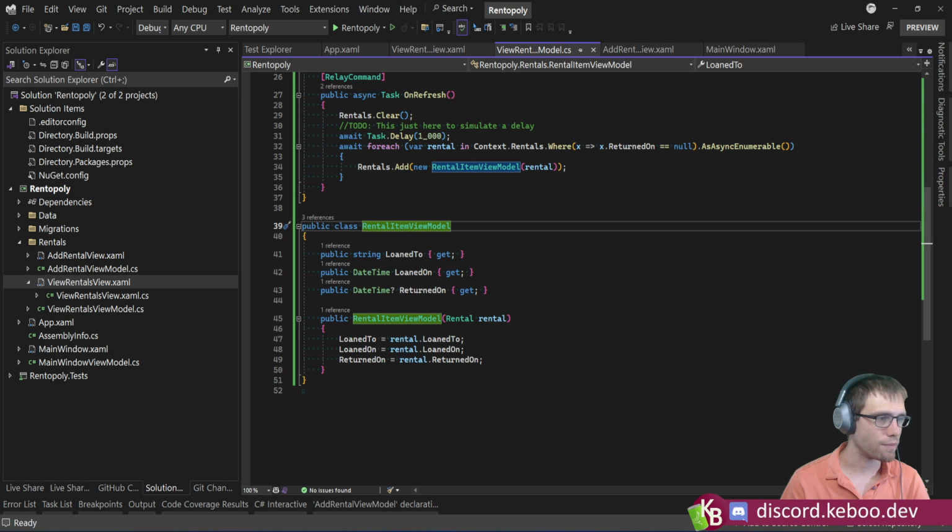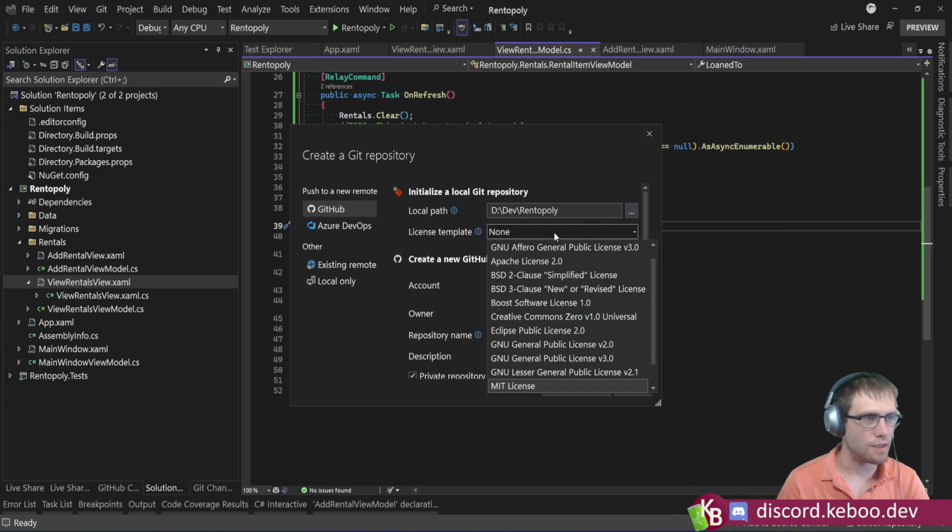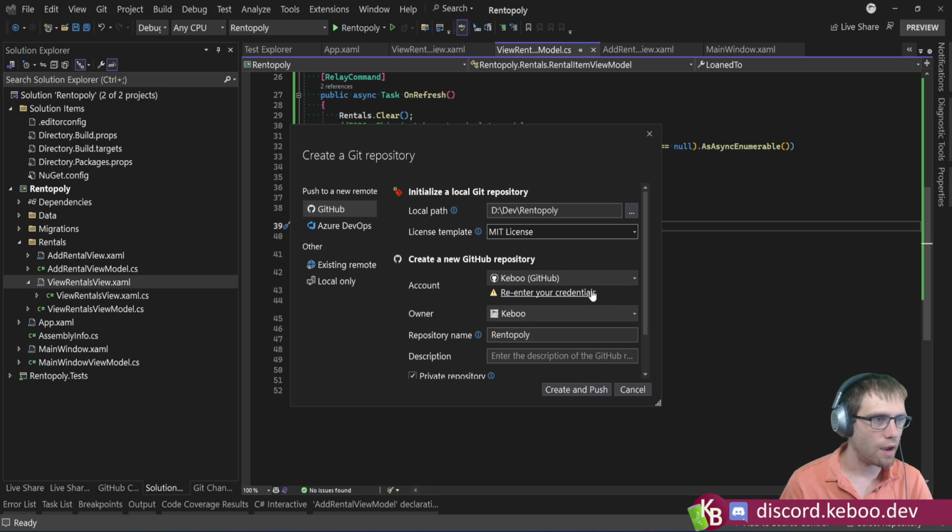Add to source control. Let's just add this guy in. Let's see. License template. I heard MIT was cool.